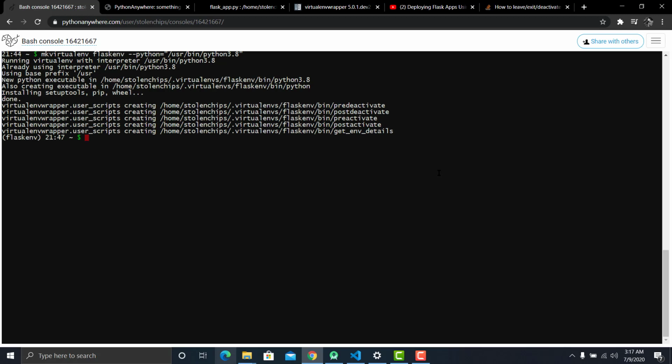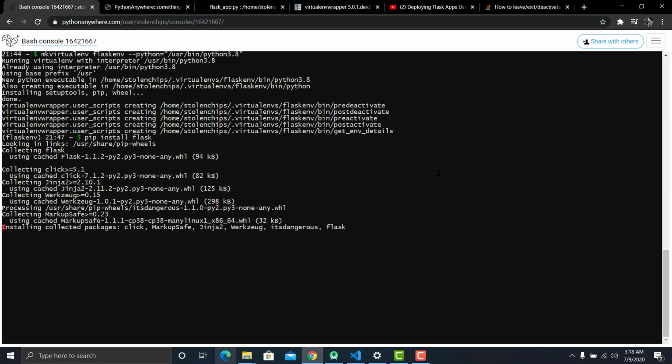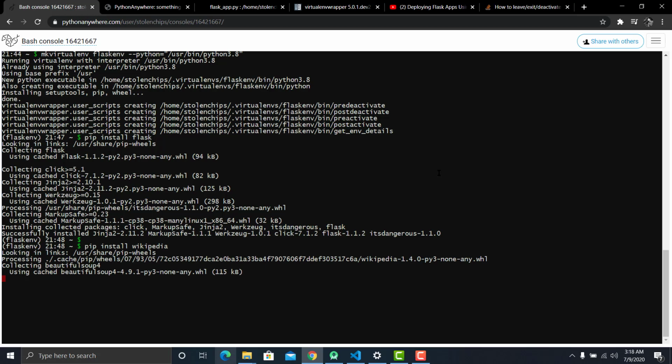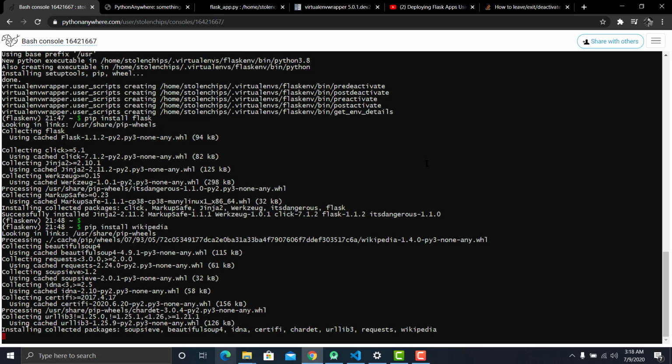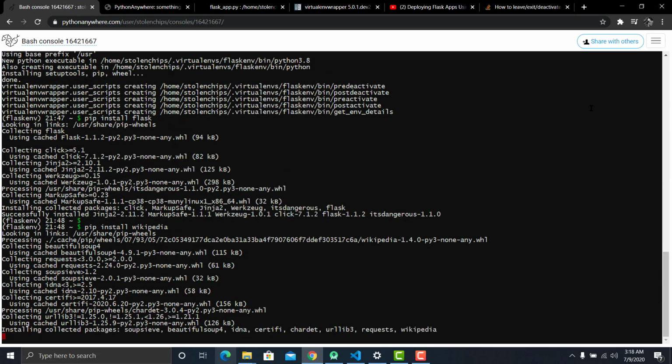Now let's install Flask and Wikipedia in this environment. We install Flask by saying pip install flask. Then after this installation is done, we say pip install wikipedia. It's going to take some time to install these modules. Once we are done with that, we can go make our web app.